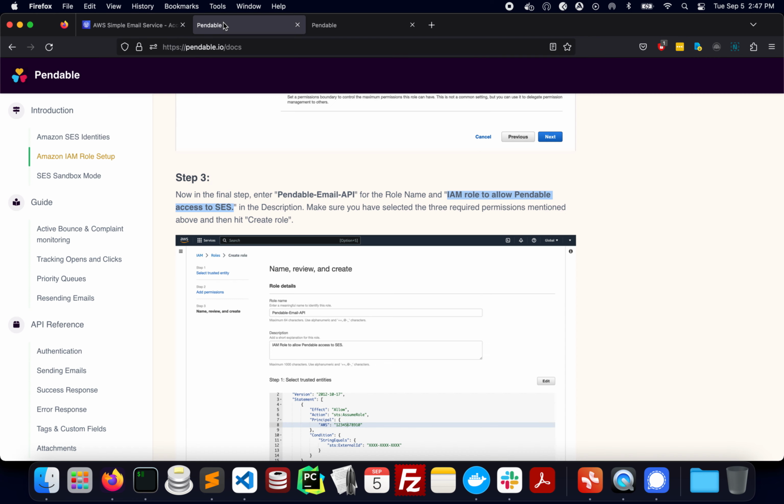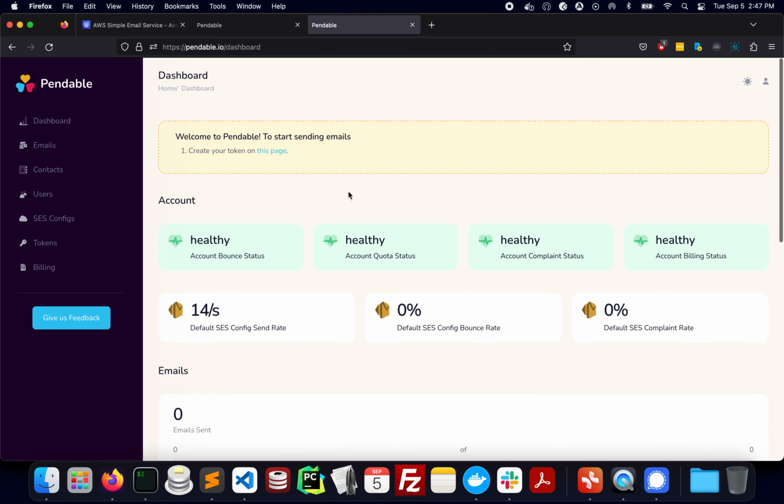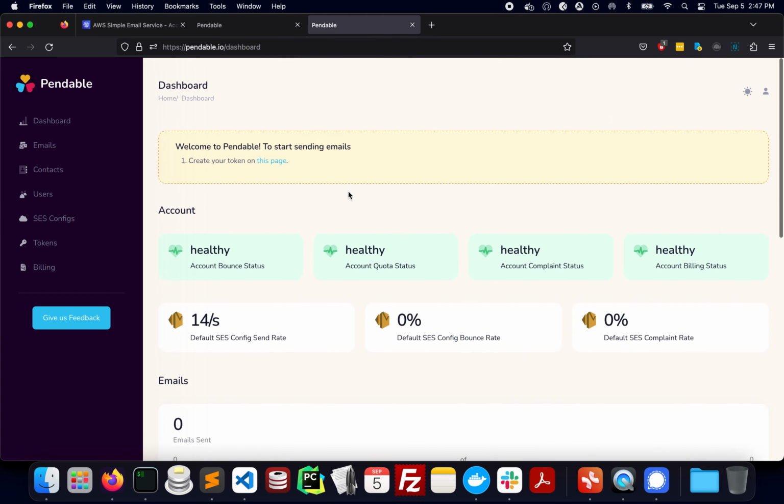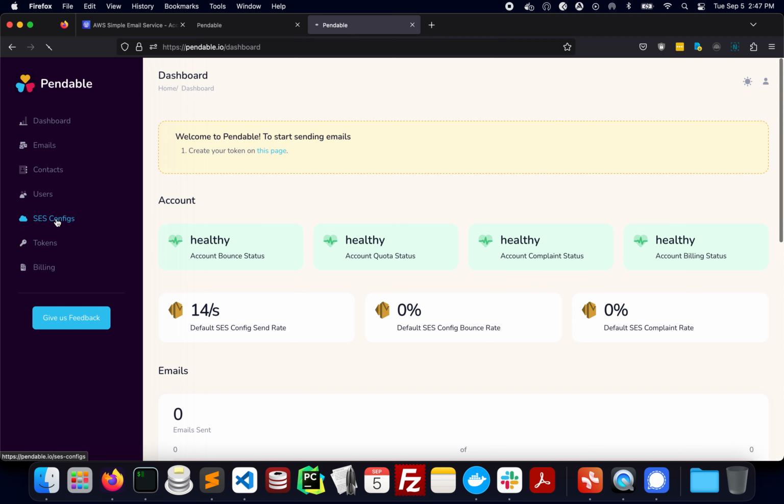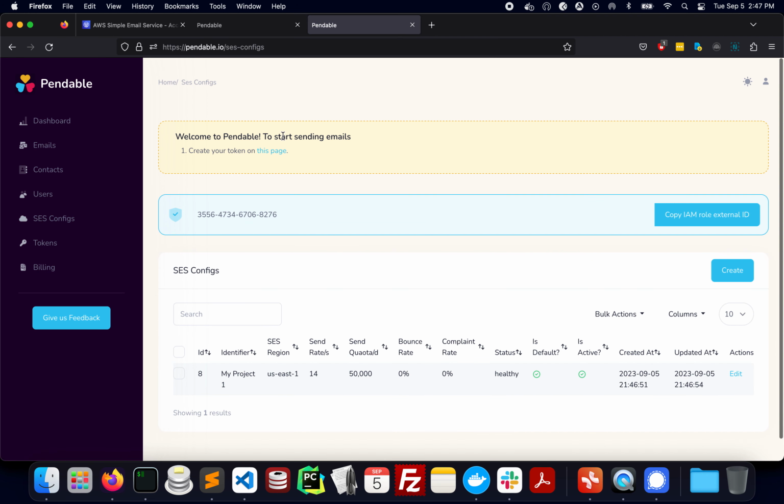So once you see that, that means you've connected the 2 systems properly, everything is working fine, and you're good to send emails. So the next thing is you can start sending emails by creating your token. We'll cover that in the next video.